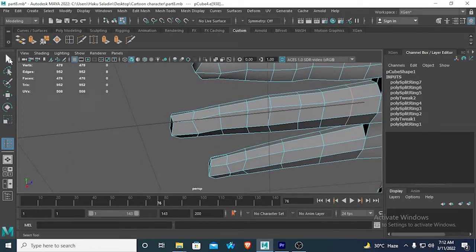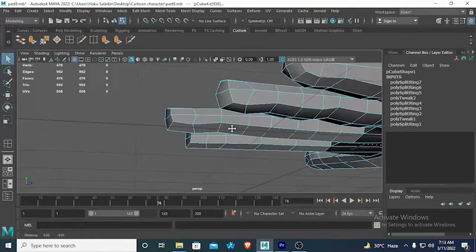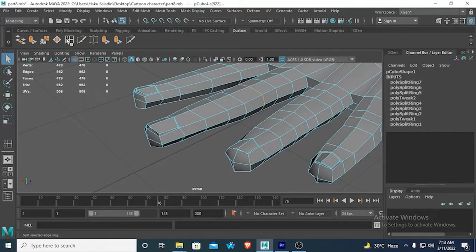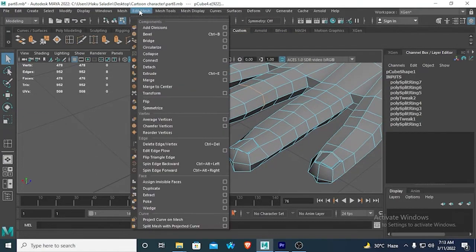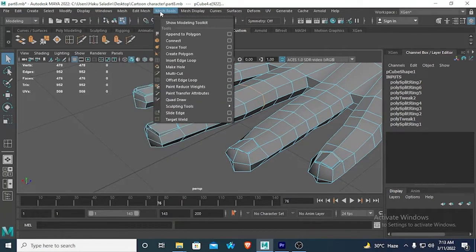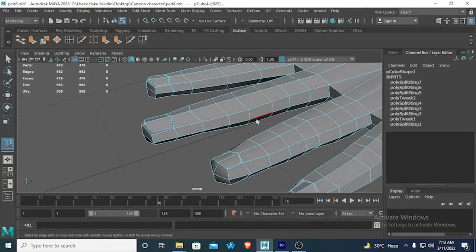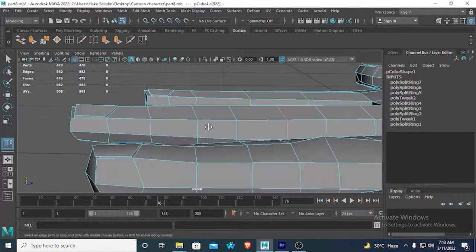And now select this edge loop and use the slide edge tool that is here in the mesh tool option. You can add this tool to the shelf. Press Ctrl and Shift on the keyboard, and then press the left button of your mouse, and that way you can see it's added to the shelf now. So you do not have to go there every time to find this tool.